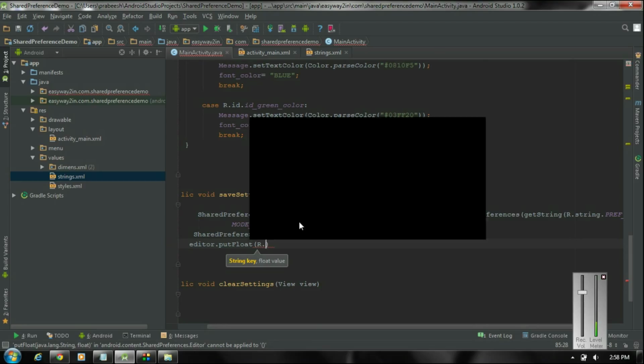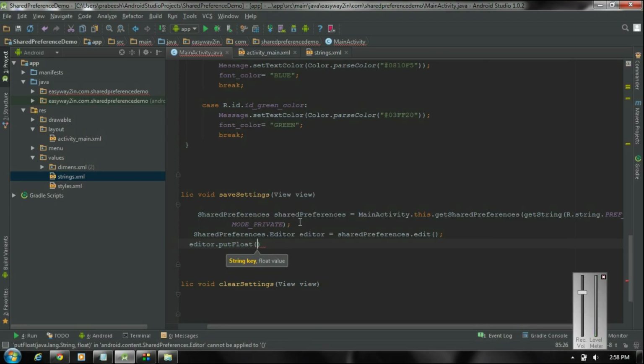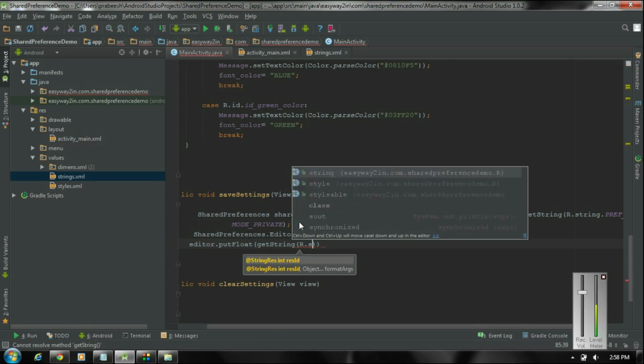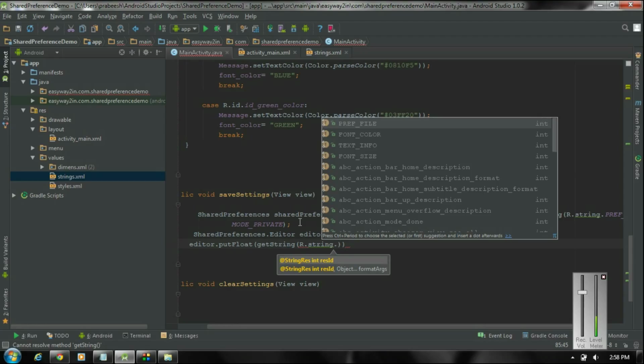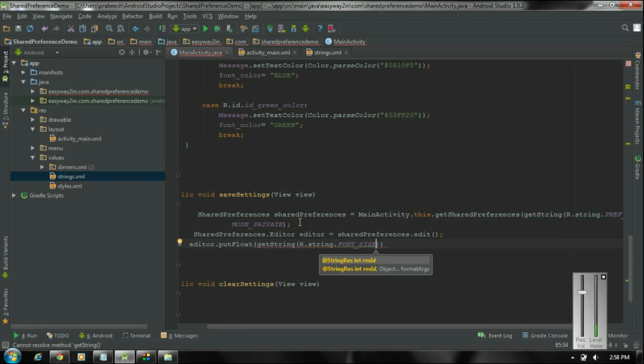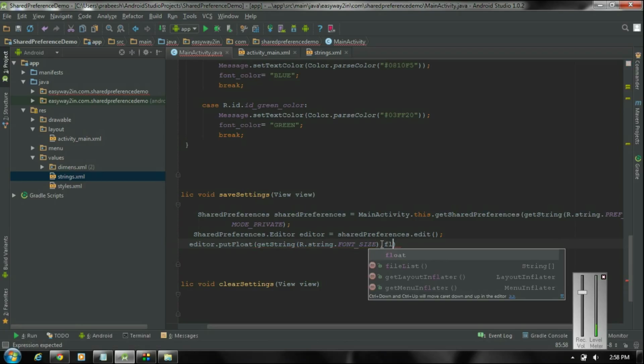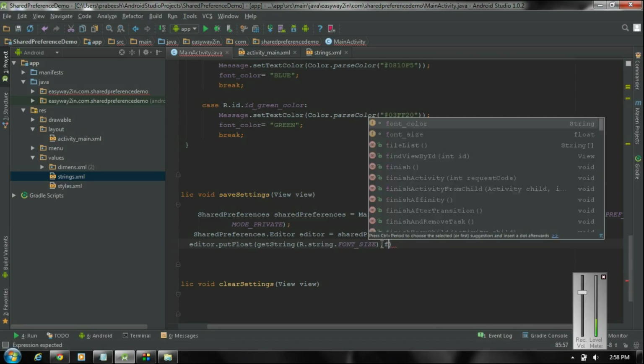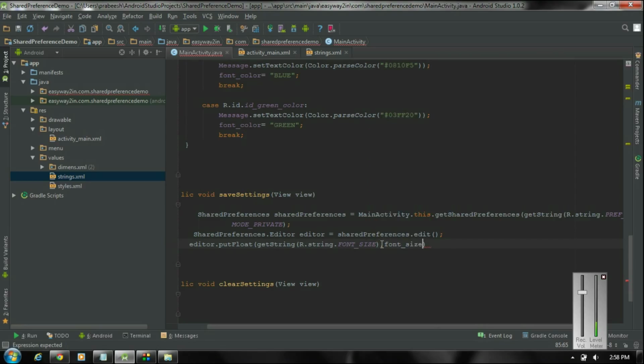So here I am going to provide a key. Get the key from the string resource, get string R dot string dot font size. Okay, now we have to specify the variable name that contains the font size. So here the variable name is font size.